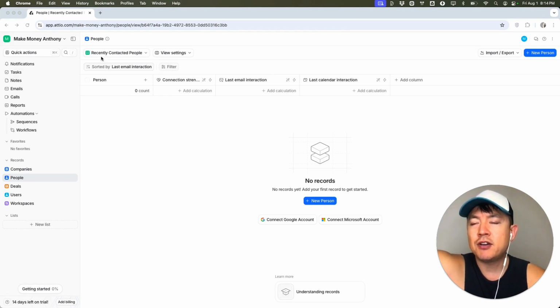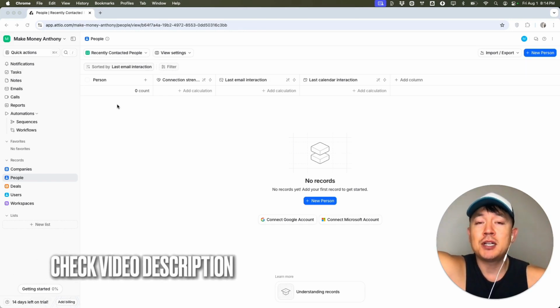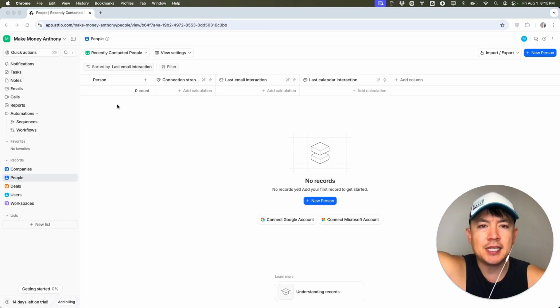It's handled here in your Attio dashboard. Check my video description. I'll try to leave the written instructions there as well. But I've already logged into my Attio account, and this is the home screen. Now here on the home screen, if you want to add an admin into your Attio CRM, here on the top left, you're going to click on your workspace.